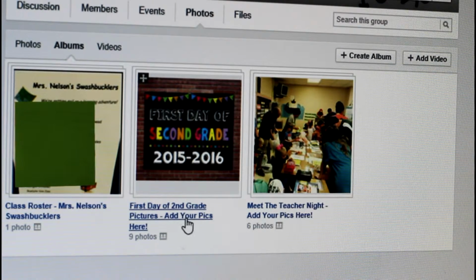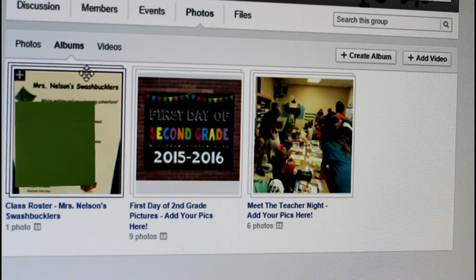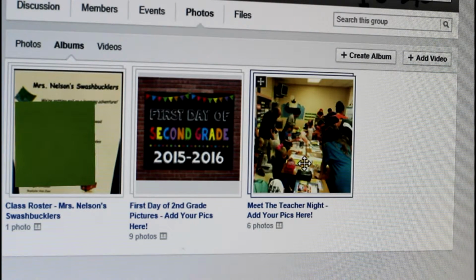This one is first day of second grade pictures. Add your pics here. You can see there's 9 photos here. Those were all pictures that I put in here. The other parents didn't quite catch on and they just started posting them on the discussion sections. There's also a meet the teacher night album I created for everybody to add pictures to. And in the discussion section, I said if you have pictures, add them here. But a lot of parents just add them to the discussion section.